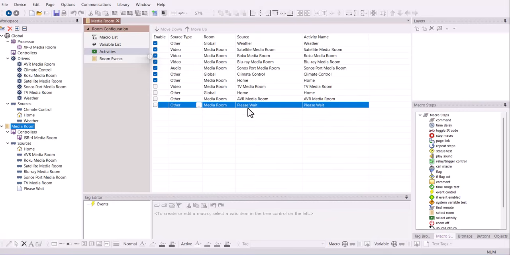What about the please wait page? I'm jumping to it, aren't I? Yes, I am, but it's not really an activity because it's only a temporary destination on the way to the actual source device. So those are my activities, whatever's checked.